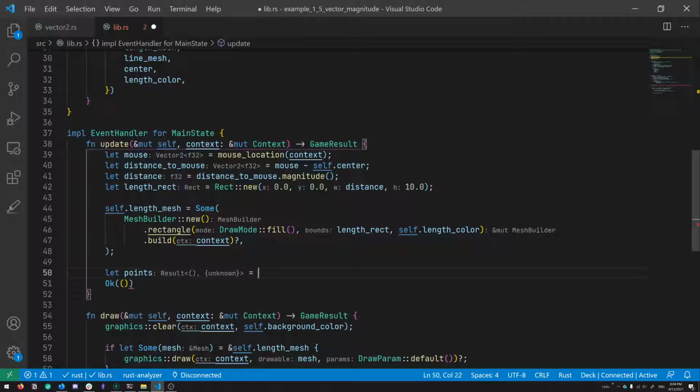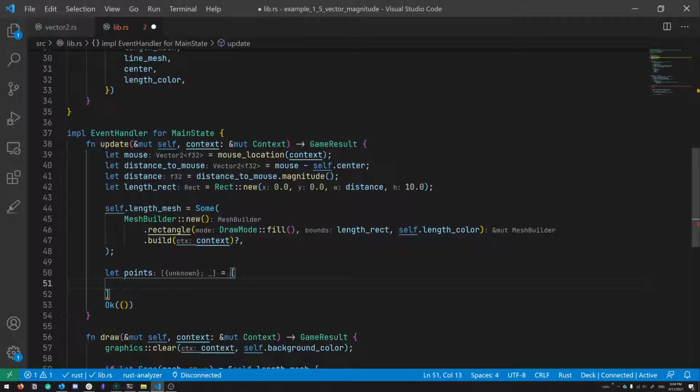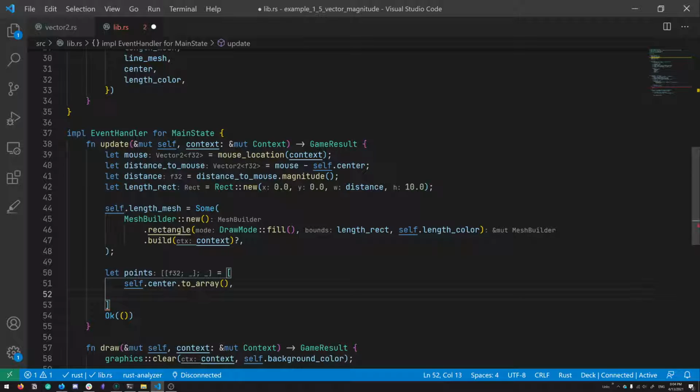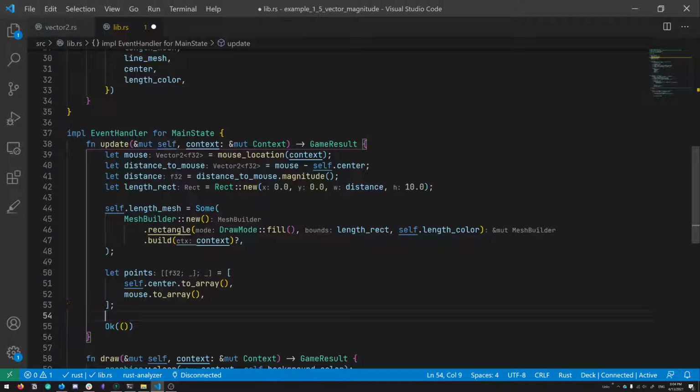So let points equals an array. So to begin with, we want the center, self.center.toArray. That's one set of points, and then we want wherever the mouse is for the other one. Well, we have that right here. So we have mouse.toArray. That gives us these points, and now we can create our mesh.